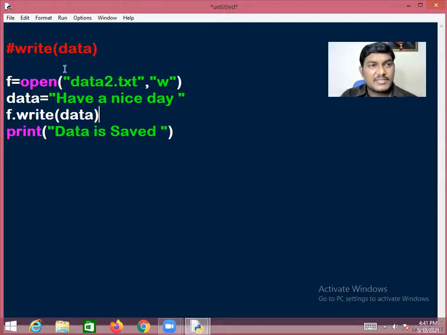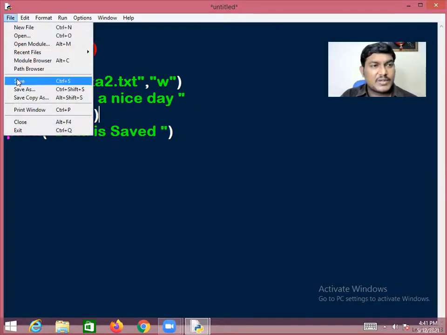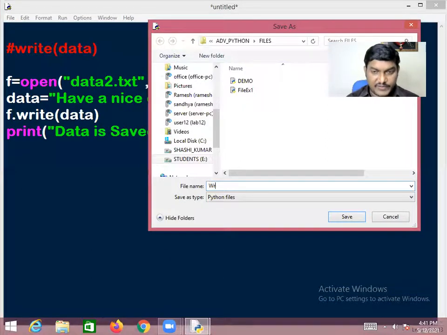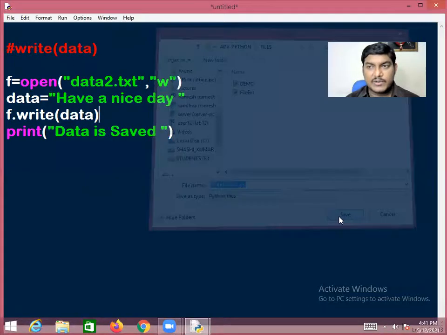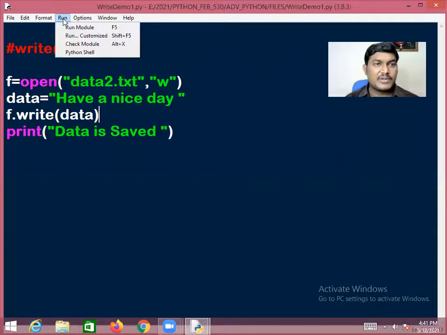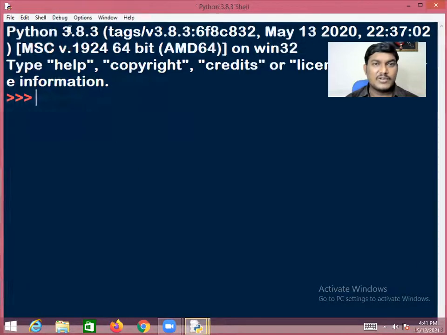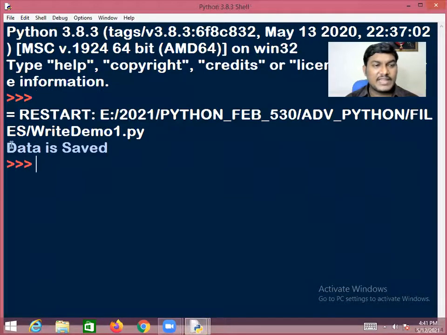So let me run this. I just want to save this code as demo1.py, any name of your choice. Then go to the Run menu and click Run Module. It is saying that data is saved. Is this data really saved? Is that file really created or not?